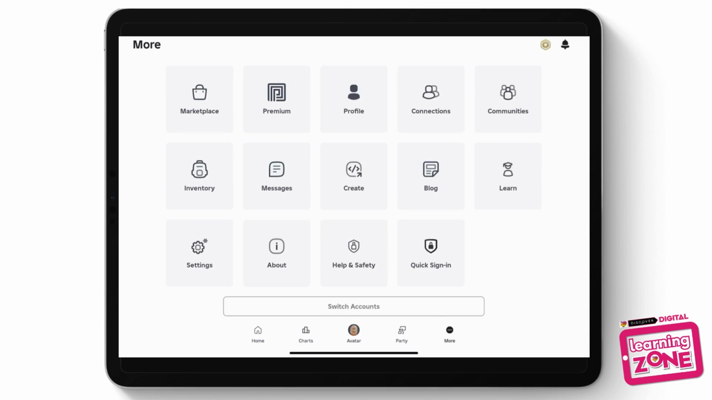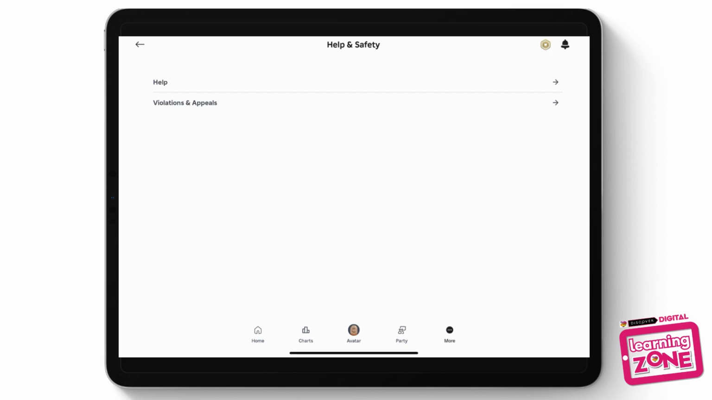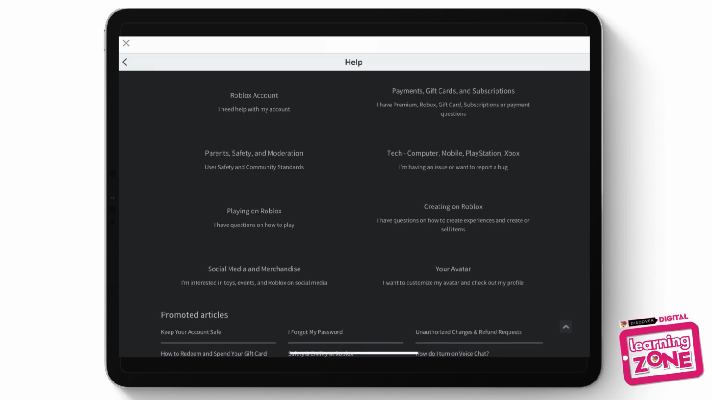And remember, at the More button at the bottom of the screen, there are different tabs to help you, just like the Settings tab, where you can go into the Help and Safety tab, where you can find a wealth of information to help not only from a tech point of view, but from a parent safety and moderation point of view.